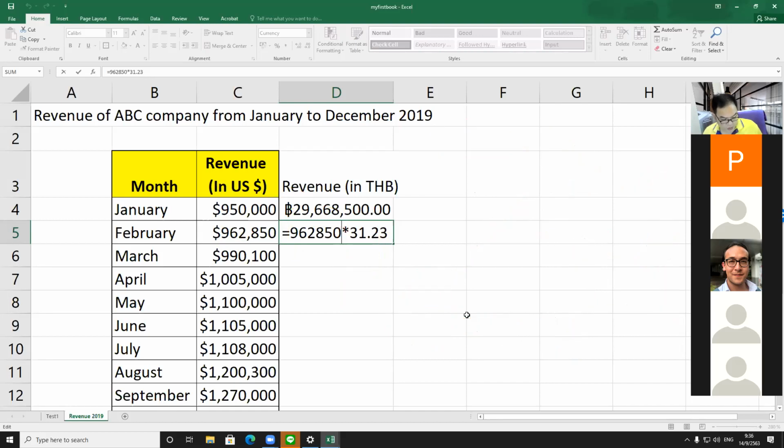Now I'm going to do the relative reference for the January's revenue first. Okay, I put equals to, this is the cell C4, right? I type C4 times 31. Suppose I say that is 31.23. Okay, and then I press enter. So you can see that it just showed 29.6 million baht for me.